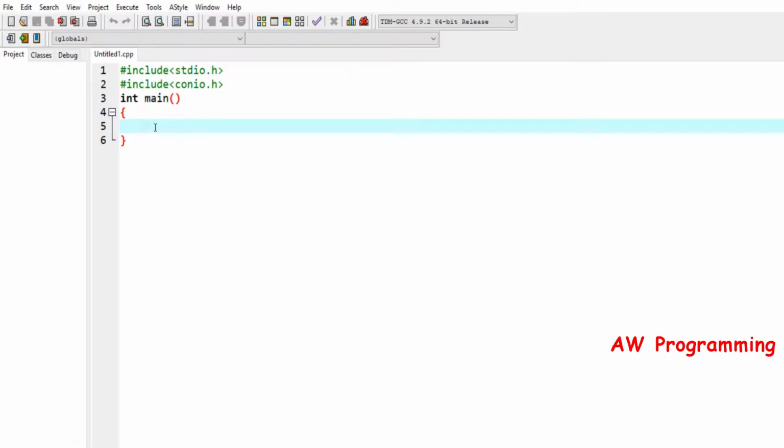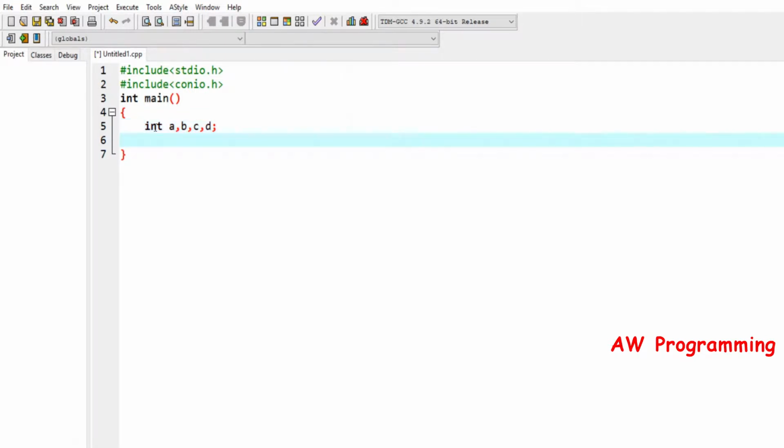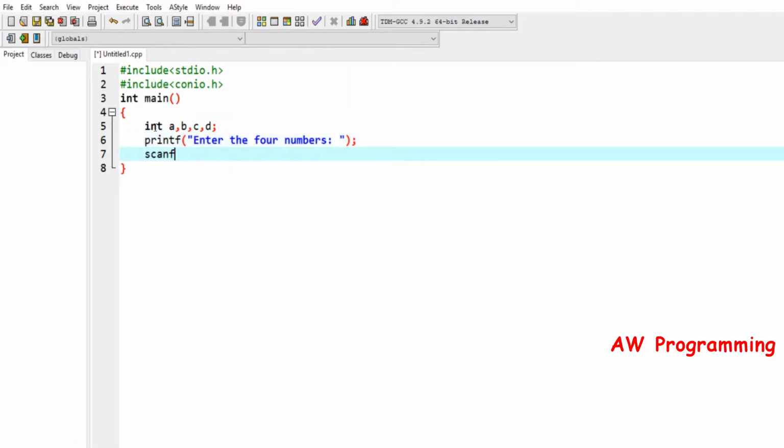So let's begin. Let's write int a, b, c, d. I have declared four variables for storing four numbers. Now let's write printf for "enter the four numbers". So now we'll scan these numbers. For this we'll use scanf.